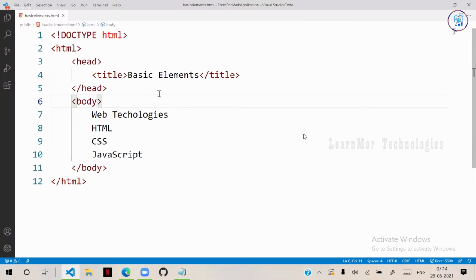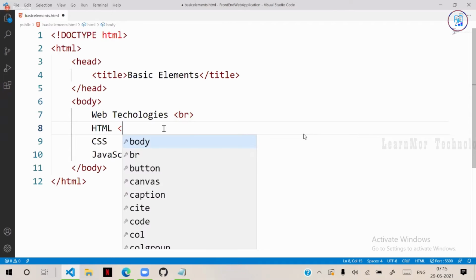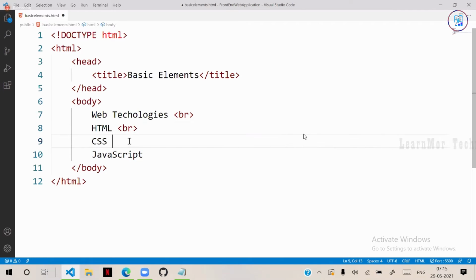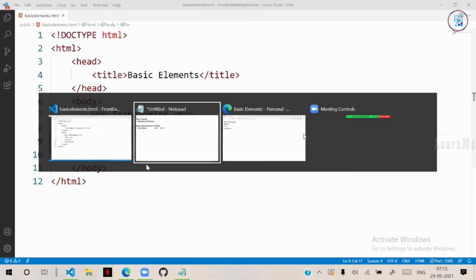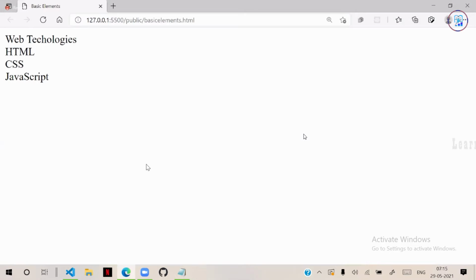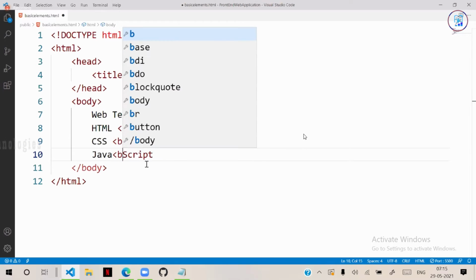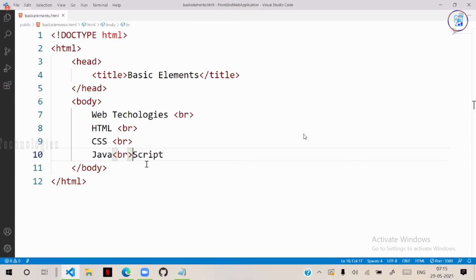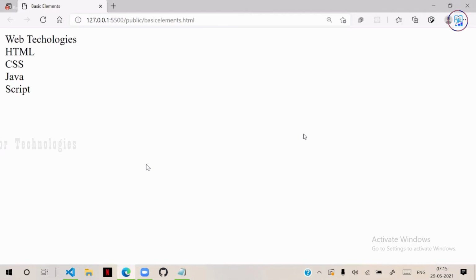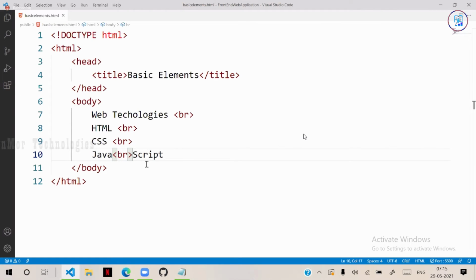So let's go to the design. Here, web technologies. After web technologies, BR, it will put a line break. After HTML, BR, it will put a line break. After CSS, BR. After JavaScript, we don't have anything, so we can leave it. You can see that everything will be displayed in lines. You can add a line break anywhere. For example, in JavaScript, between Java and script, I am adding BR. That's okay. It will break those two and show Java and script on separate lines. It's not that a line break should be added only at the end. Anywhere you can add it, at the beginning, in the middle, or at the end.